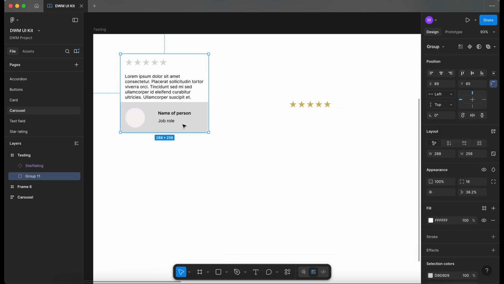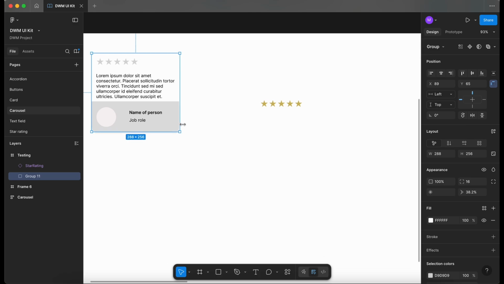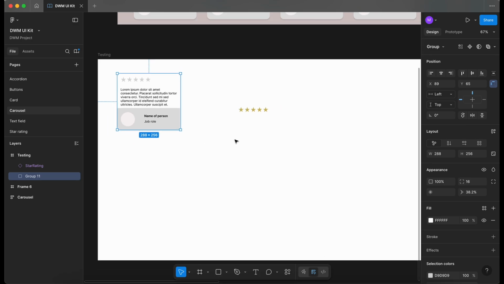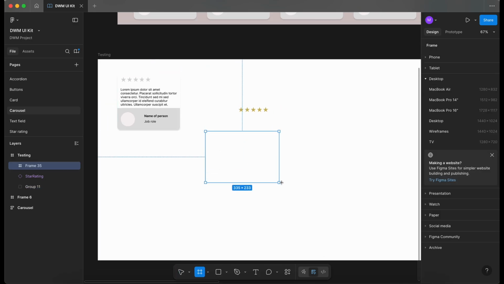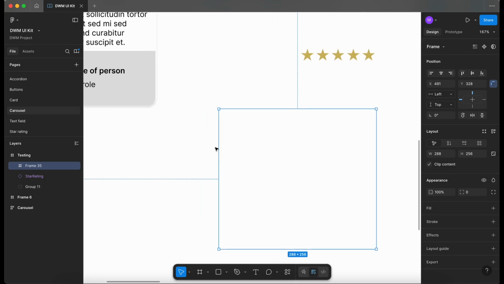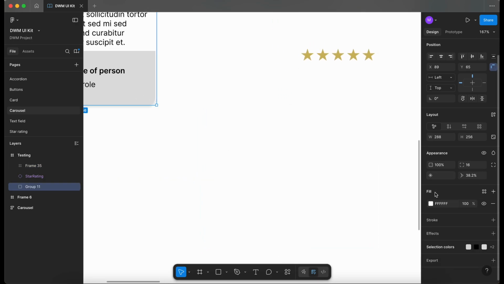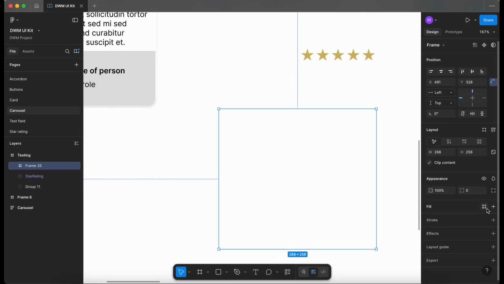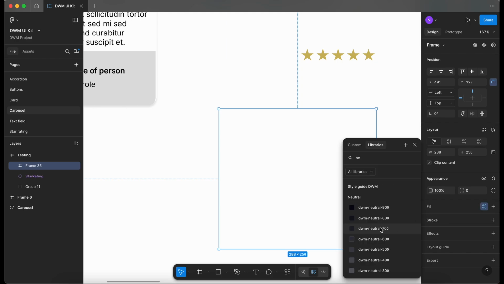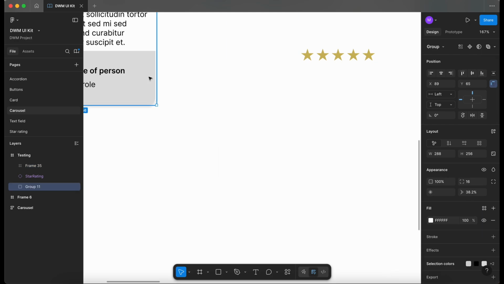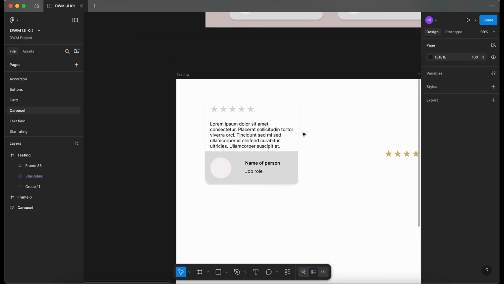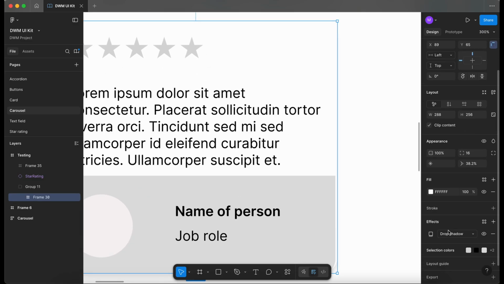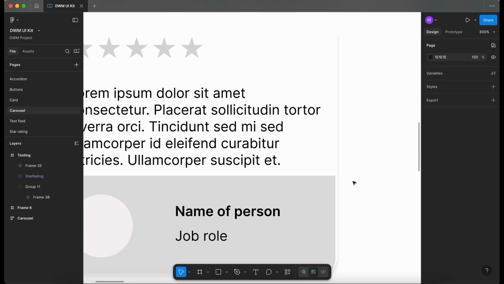So we're using a frame that's 288 by 256. Okay, so let's draw that again. And let's have a look, what have we got? We'll give it a background color, a fill of neutral 0. And there is a shadow on it somewhere. Let me go in a bit further. Yeah, so there's a small drop shadow on that.